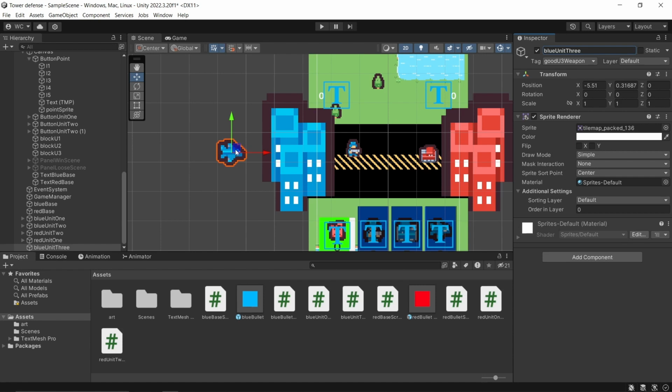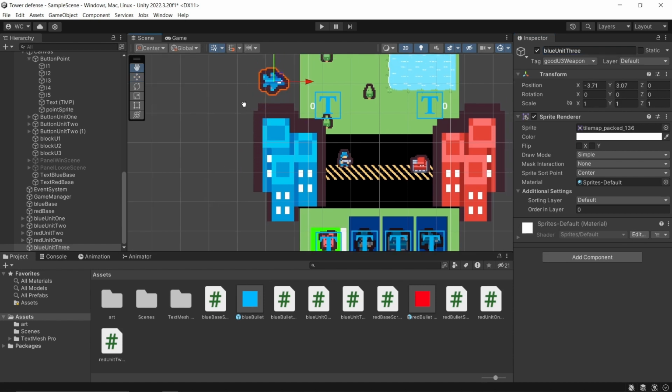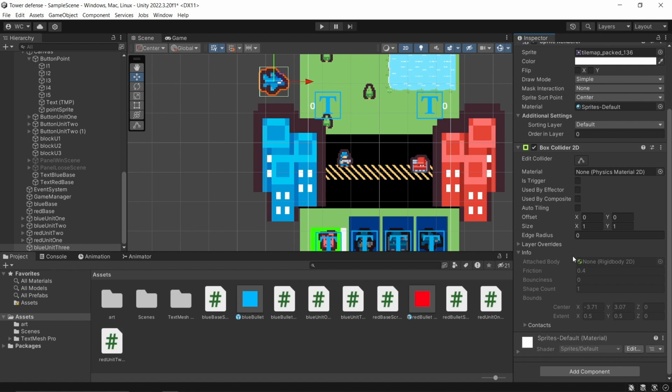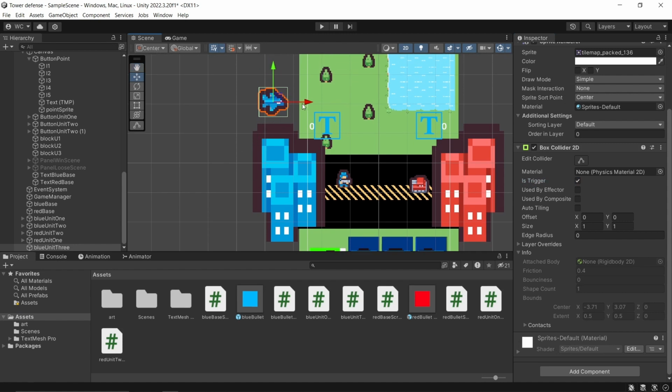All right. Now let's go ahead and let's put him right about here. Let's go ahead and add a component. I'm going to do Box Collider 2D. Let's go ahead and simply make it trigger. There we go. Make it trigger. Awesome. We're going to go ahead, drag this over real quick, just like that.